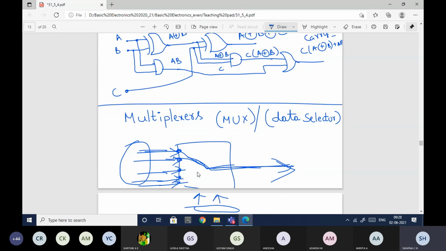Understand the concept, then I'll explain the original circuit. Is this clear? Is it clear to all of you now what a multiplexer is? Yes, ma'am. I'll just repeat it.